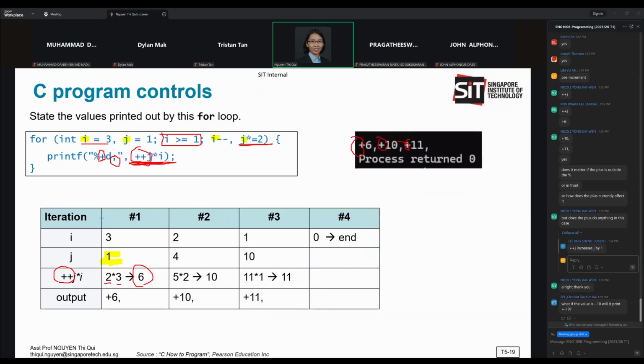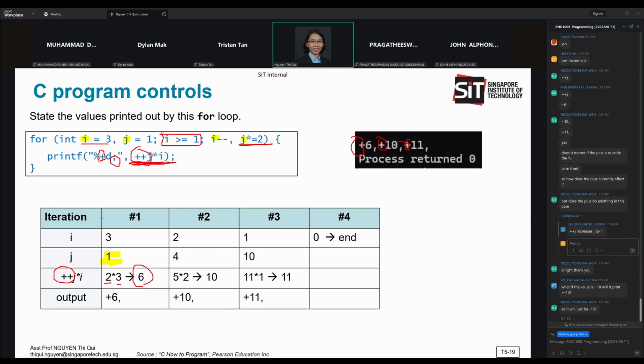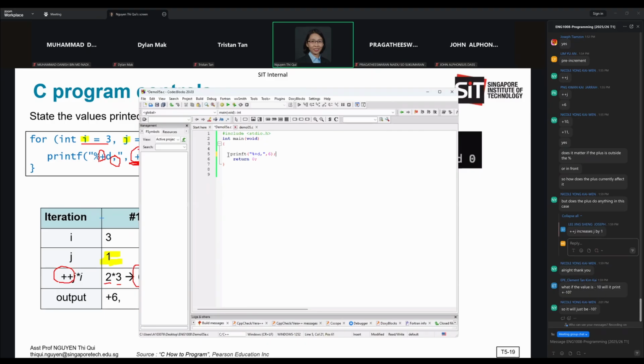Let me delete this one for you, and I type in printf percent d, and then we have plus, okay, comma, and then for example 6 here. Okay, and then we run. I have a simple statement printf, right? What does it print out?